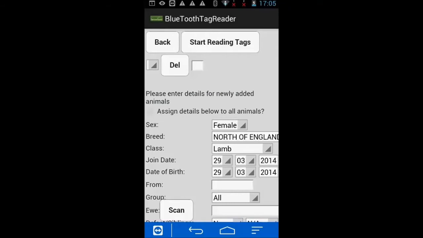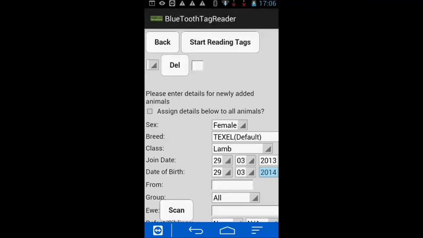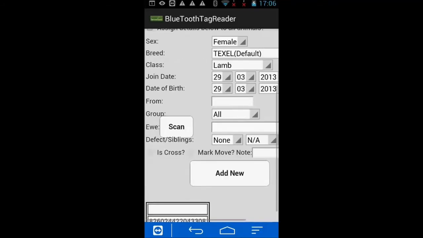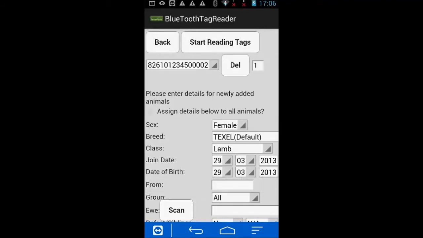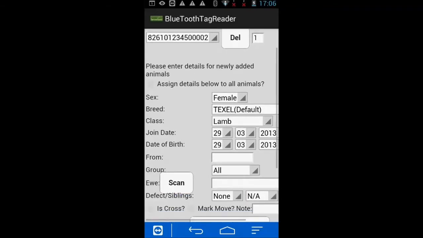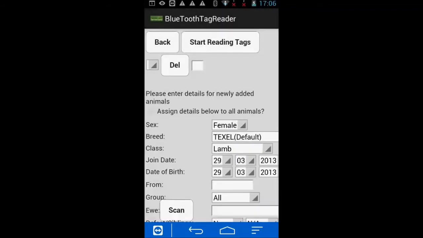So we can amend the breed or the year of birth, etc. And obviously the date it came onto the farm. So we'll set the attributes ready for the next animal, and we'll go ahead and scan that. And again, we can just confirm that that information is correct, and then say add new. So basically we just carry on in that fashion. As I say, if they're not being sorted into same age and breed, you need to just scan them one at a time.